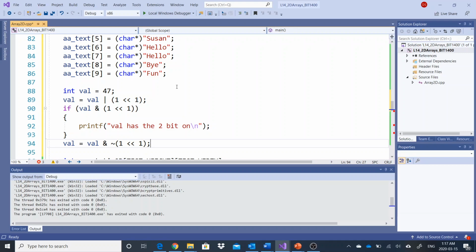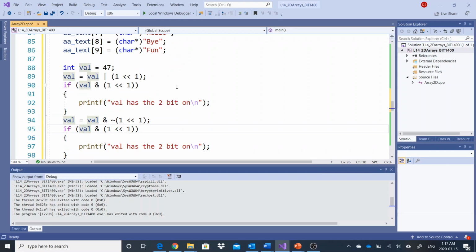So what is this actually going to do? I have all the numbers are going to be ones except for the twos bit, and then I'm going to do an AND with it, which should turn off the twos bit in val. And then after that, I'm going to do the same test again afterwards, a test I don't expect it to pass, where I'm checking to see if that twos bit is on. Okay.